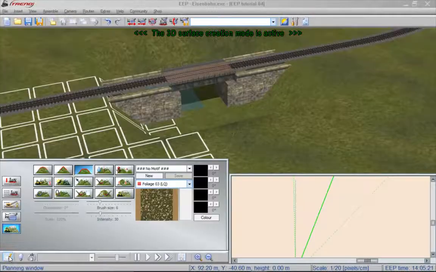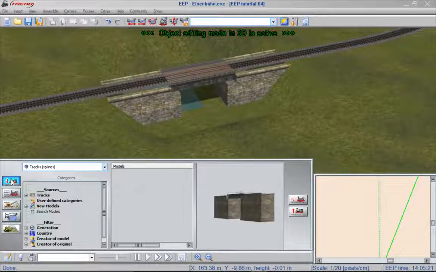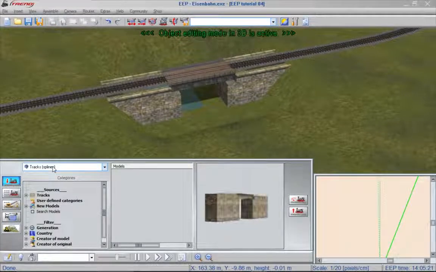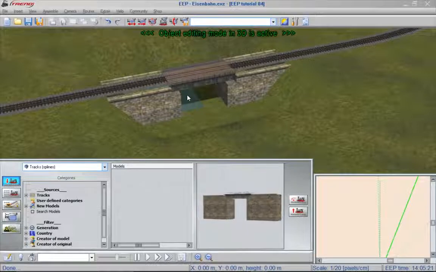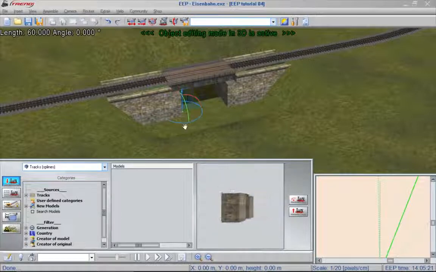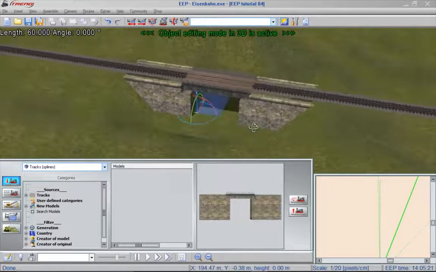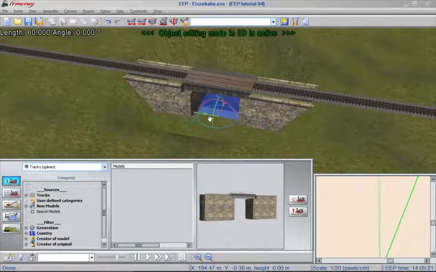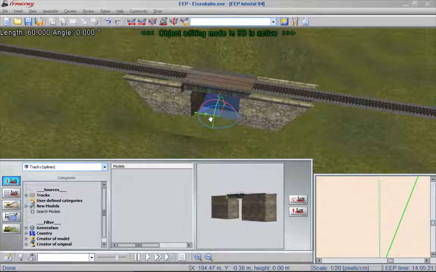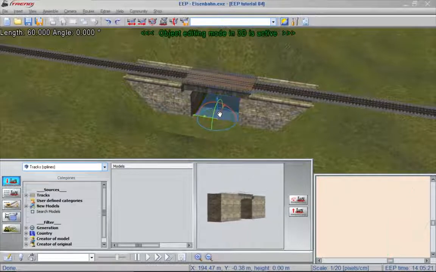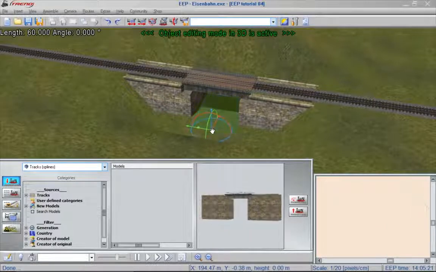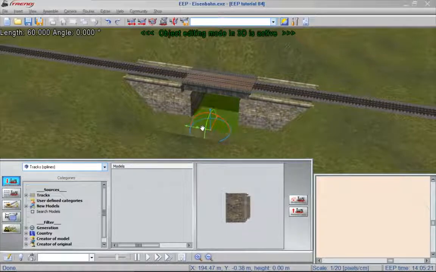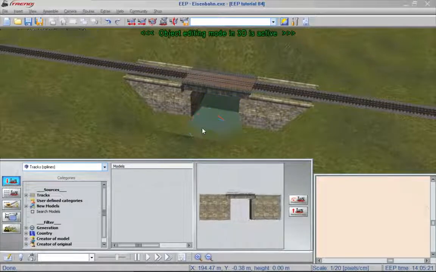Go back to 3D to fine-tune the creek's position under the bridge. Select the Normal Editor and the Tracks category. Click on the creek to bring up the gizmo. Bring your camera into a suitable position and shift the creek right under the bridge. Hit Escape to free the mouse.